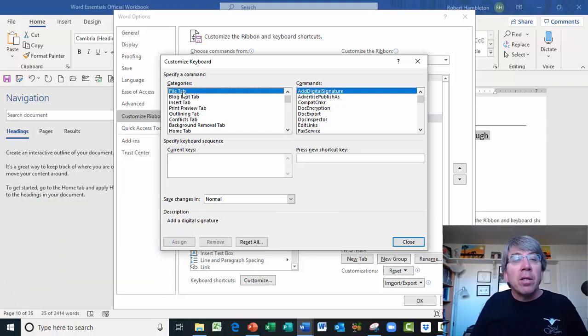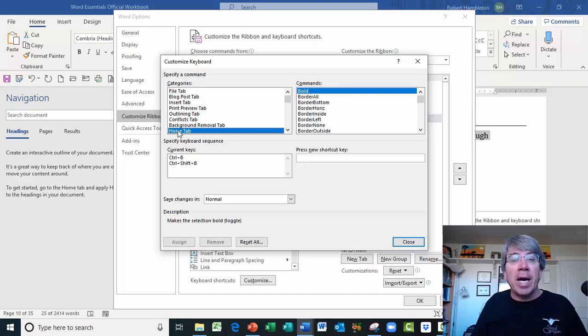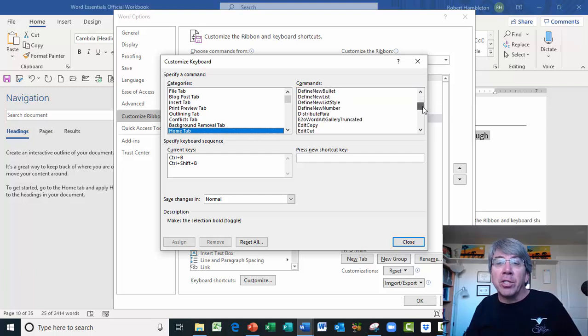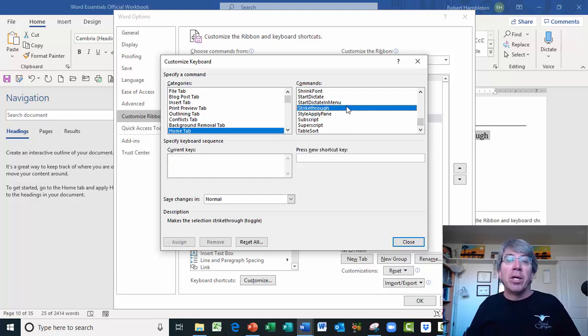Now, the command we want currently exists on the Home tab. Over here, the commands that are on the Home tab, if we slide down, they're alphabetized, towards the bottom of the list, we'll find the one called Strike Through. So I select Strike Through. Now I want to make Strike Through on the Home tab be the Control 5 keyboard shortcut.